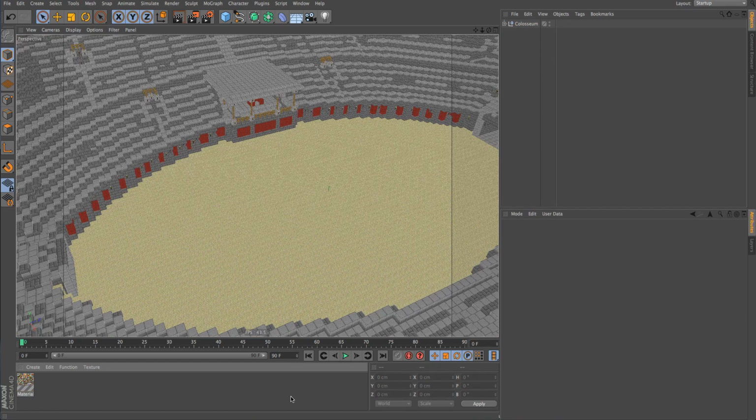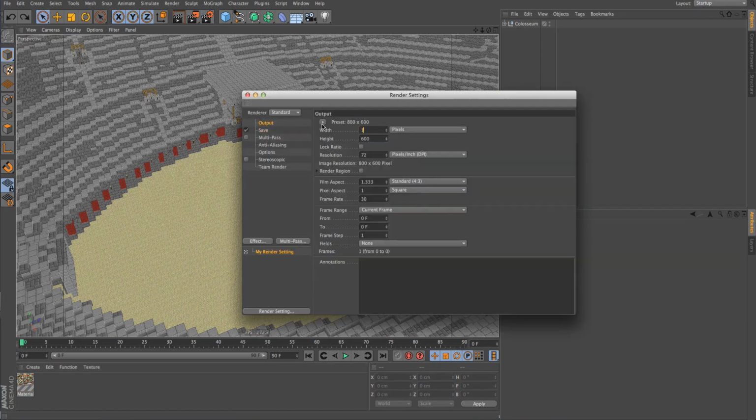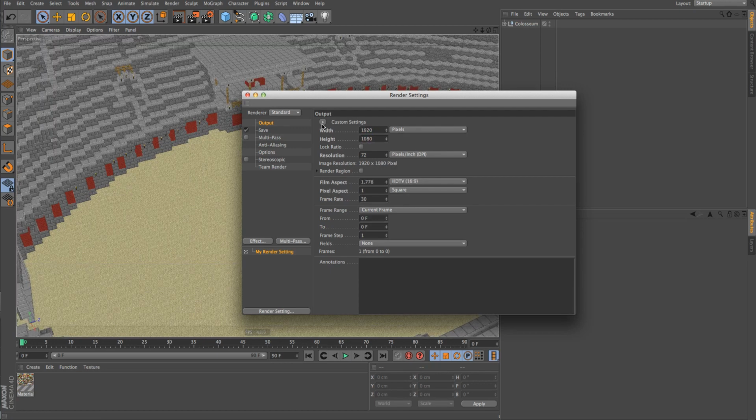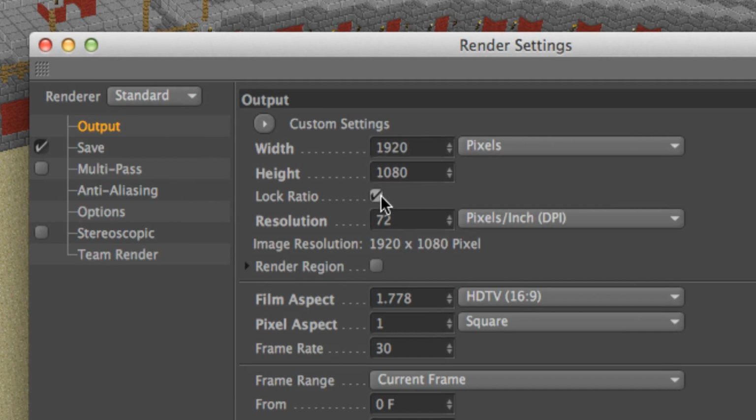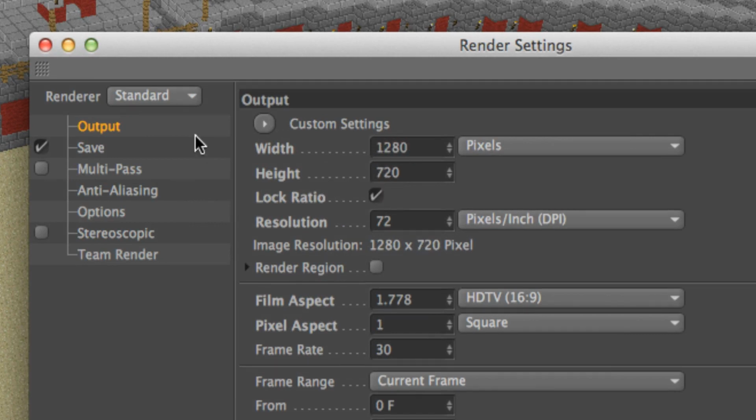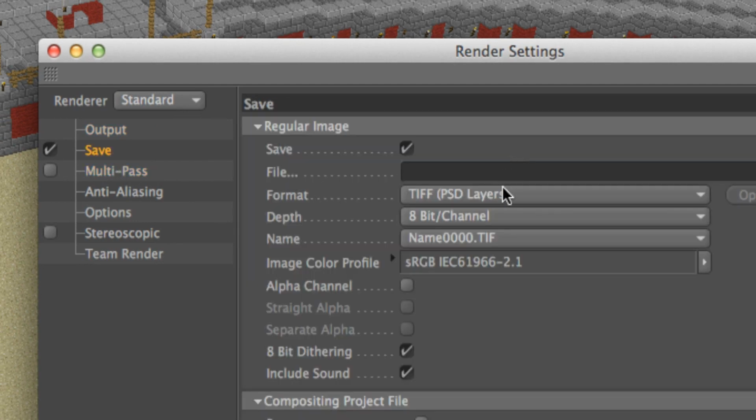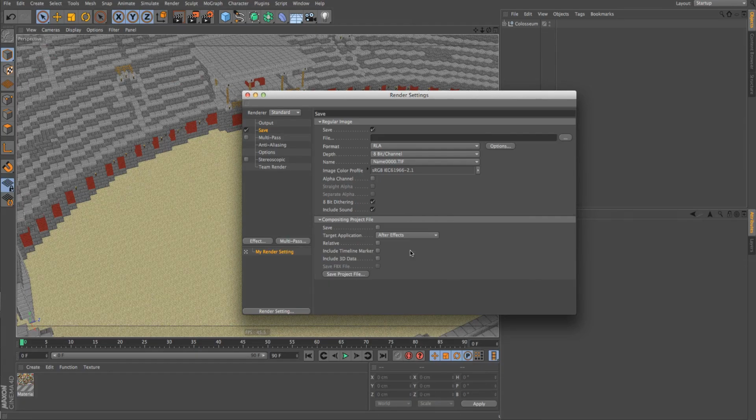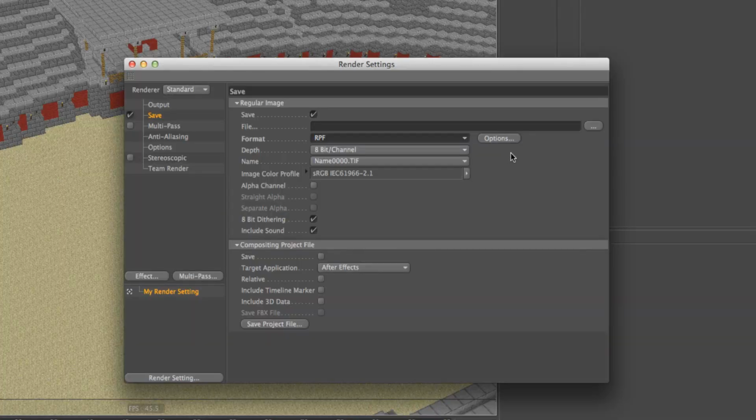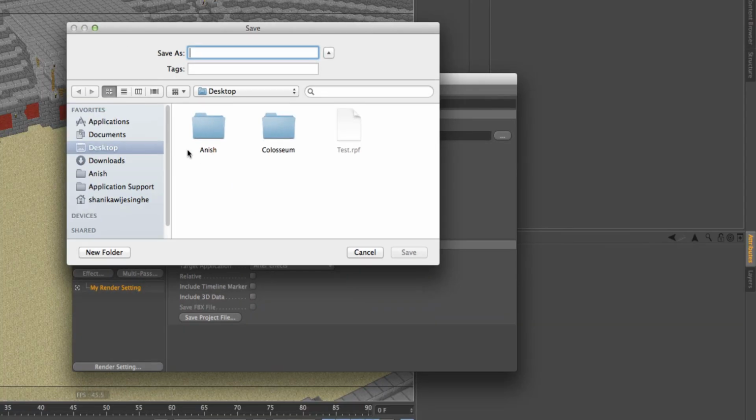Okay, so now let's go to the render settings. So select that output, and I'm going to set it at 1920 by 1080p, or you can have it at HD quality, which is also this. But I set it at this now. Okay, save. Let's save it as RPF because that contains 3D data which we want. And then you can save it on the desktop like so.